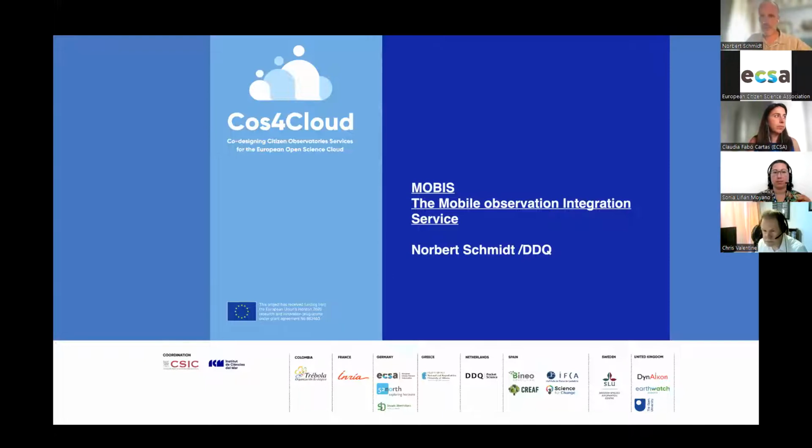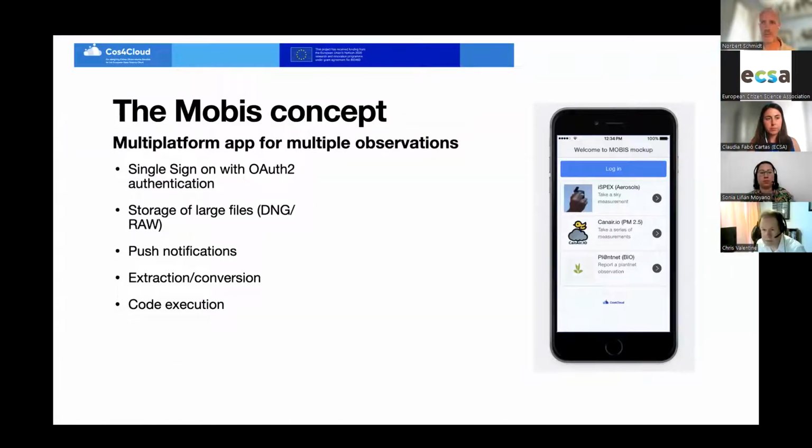This is the MOBIS service we are working on. It's the abbreviation of the Mobile Observation Integration Service. A lot of words, but we'll try to explain clearly the benefits of this service, which is mostly ready. That's the good news.